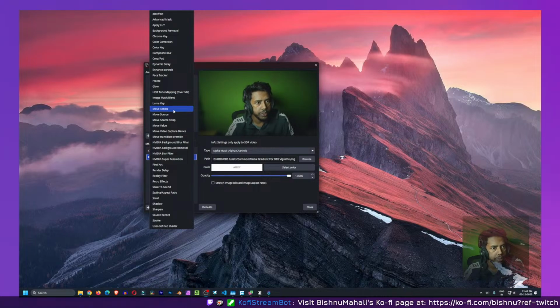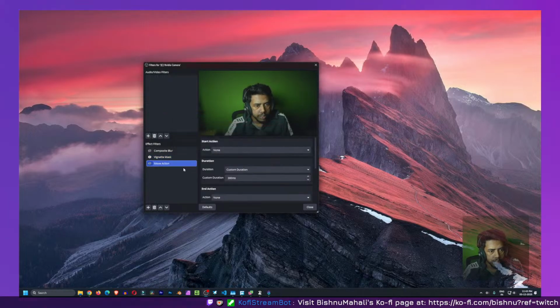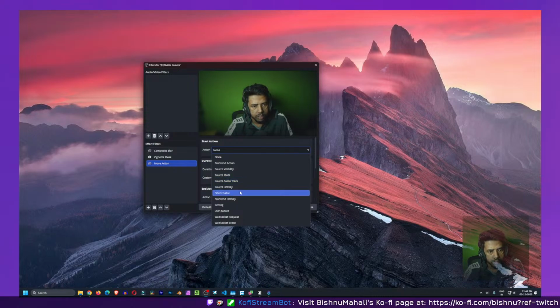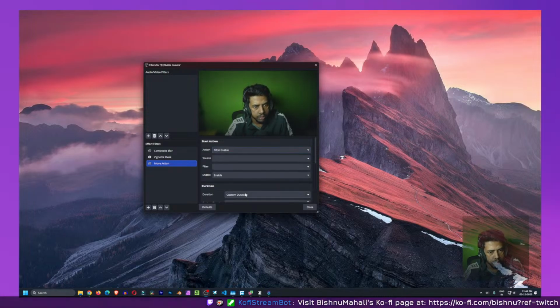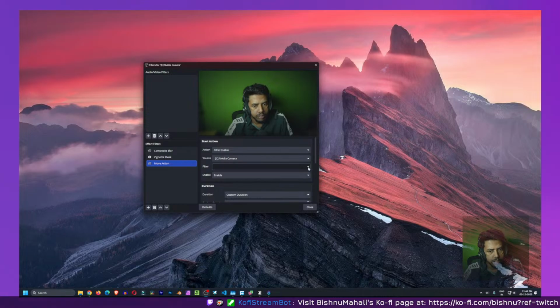So I think we will be able to do it with the move plugin. Some automation perhaps. Move action, move source. Although I haven't used it, so I don't really know which one is which and how to use them. Move action, let's see everything. Filter enable, yeah, could be this thing that we need. Off source. So many sources. Of NVIDIA camera. We choose vignette mask. Choose toggle.